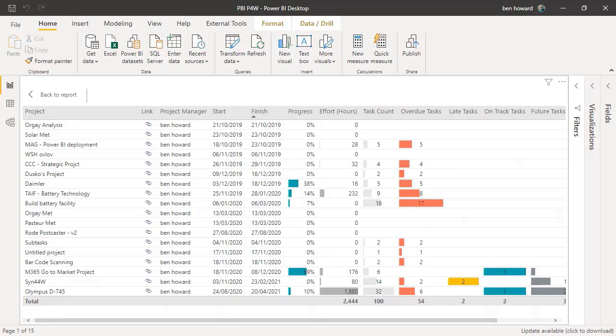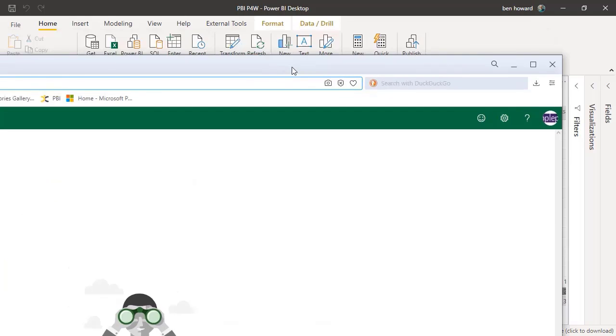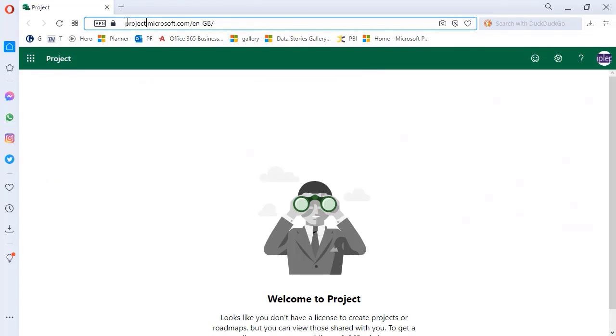So let me just bring this into view. No, I'm not. I'm logged in as a different user on that screen, but just to show you, it goes to project.microsoft.com and would show me that project. I'm not actually logged in with that client at the moment.